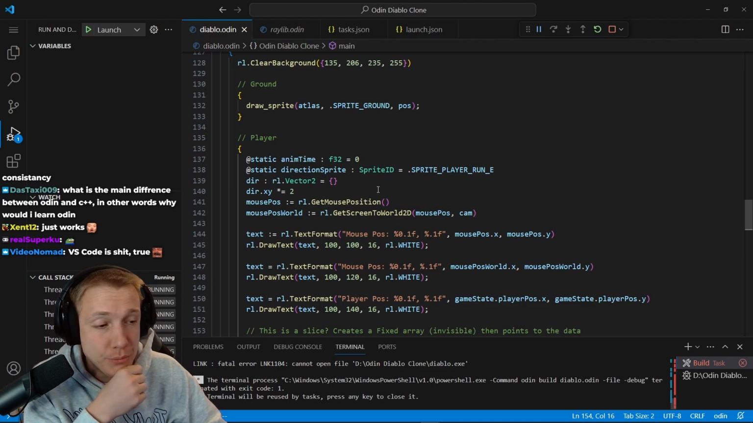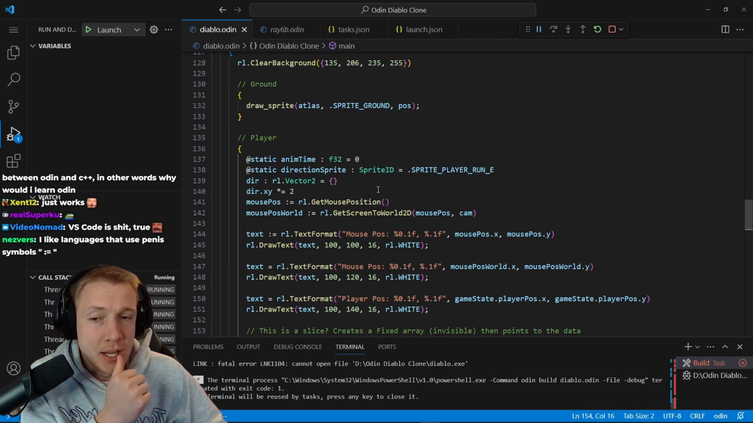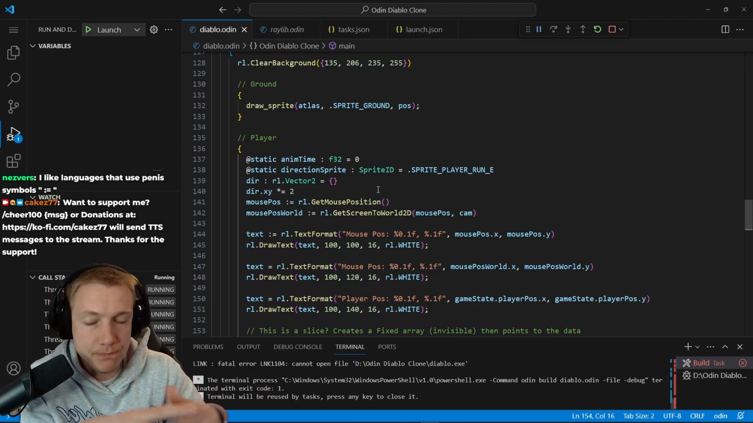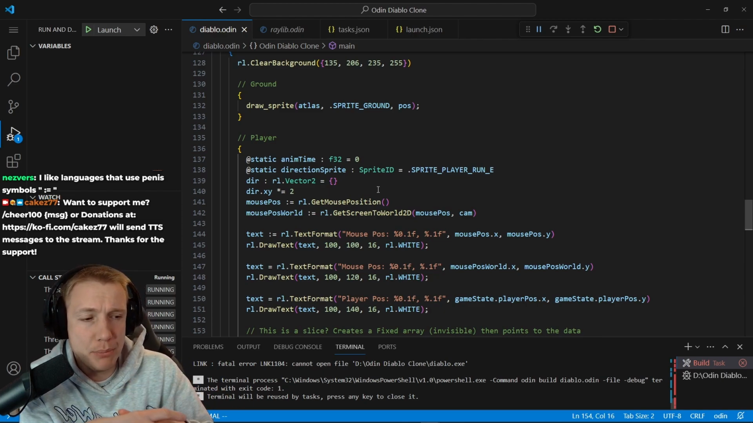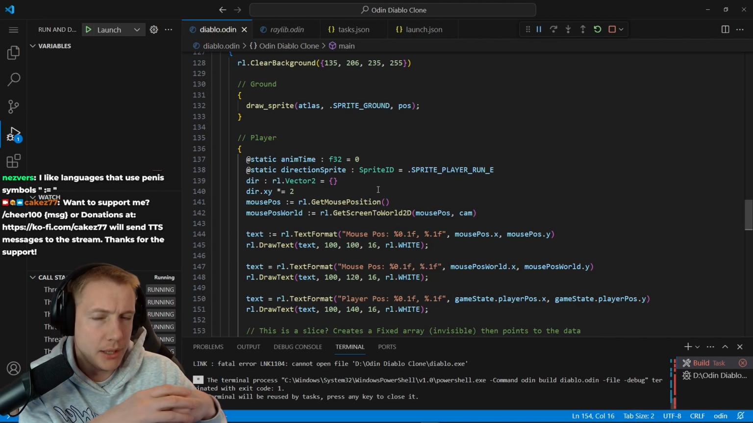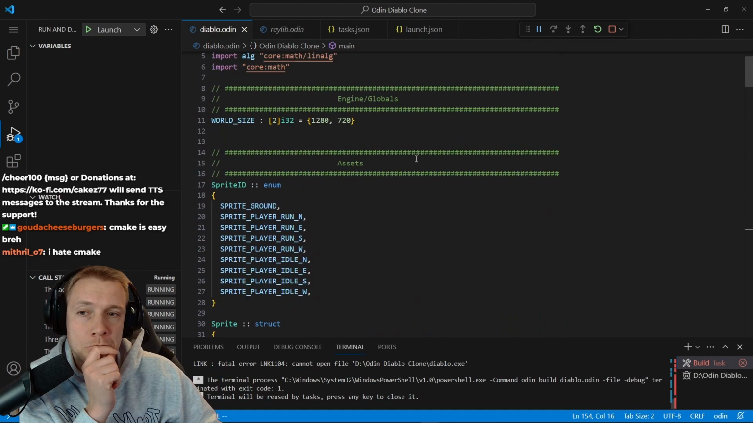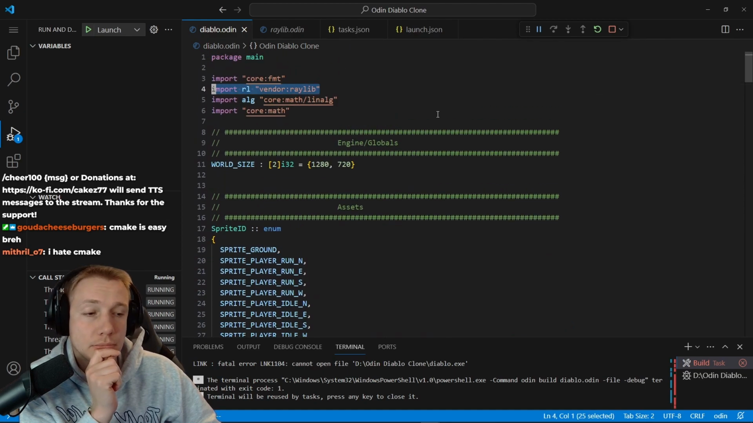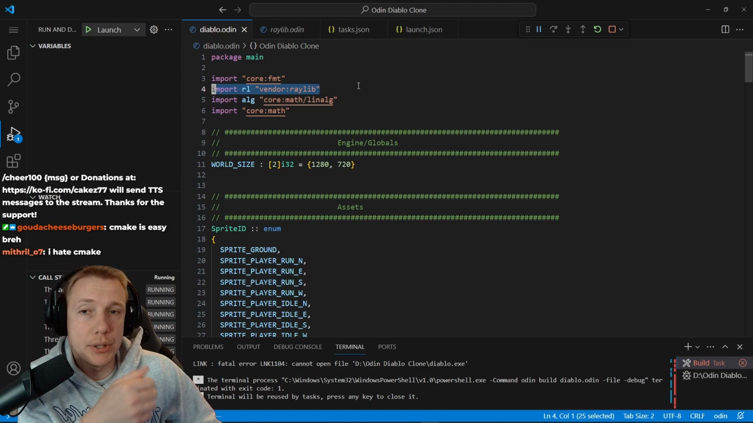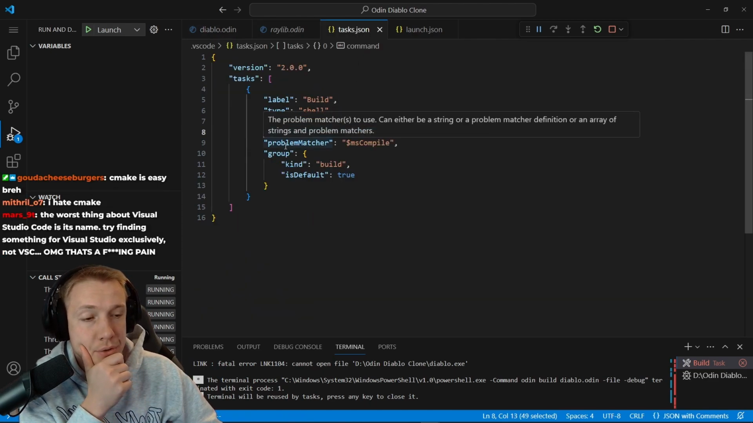What's the difference between Odin and C++? Why would I learn Odin? It's difficult to say. The biggest difference is the modules. Let's say you want to add Raylib to C++, you have to use and learn CMake, because I'm pretty sure they use CMake. You have to build your own build system. In Odin, you literally do this. That's all you do. And the way you build Odin is this. That's the two things you have to do.